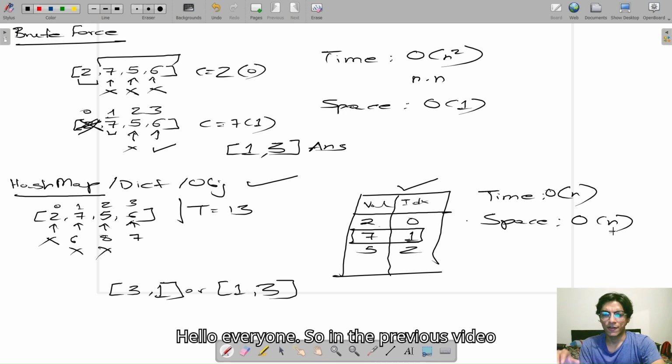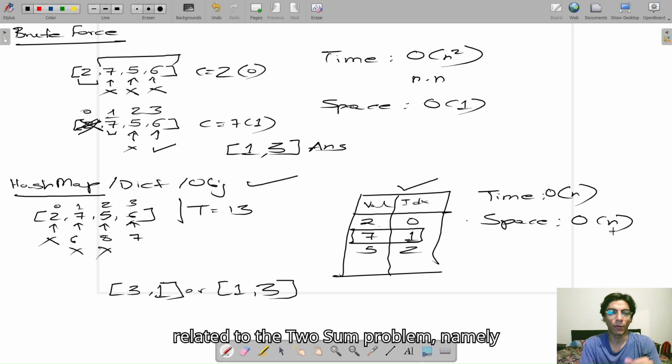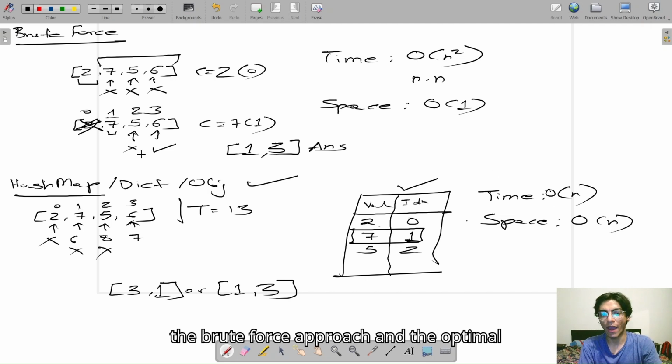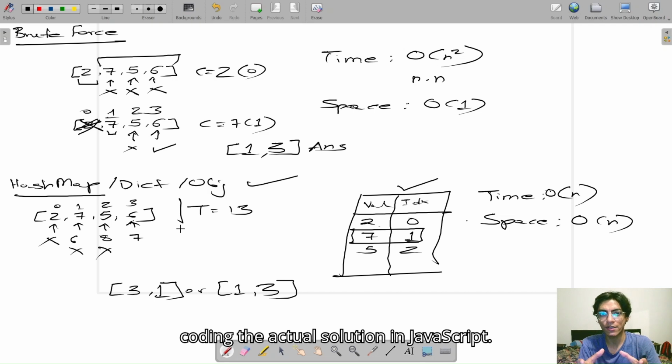Hello everyone. So in the previous video, we discussed a couple of approaches related to the two-sum problem, namely the brute force approach and the optimal approach using a hash map. In this video, we will be building up on that and coding the actual solution in JavaScript.